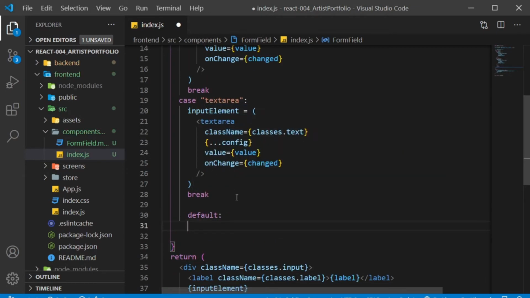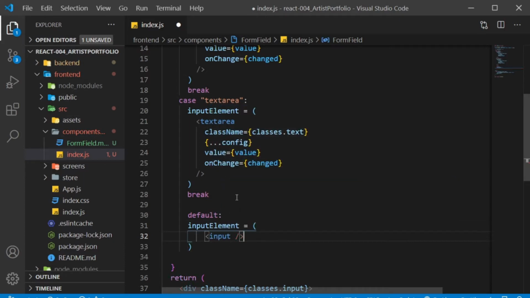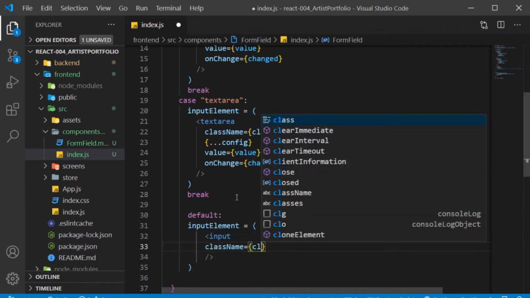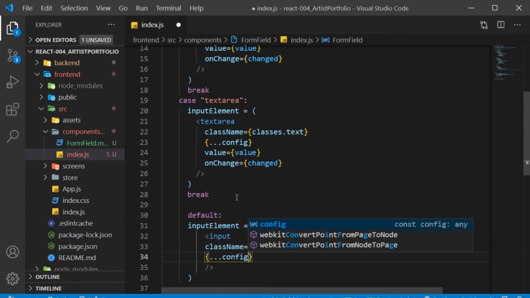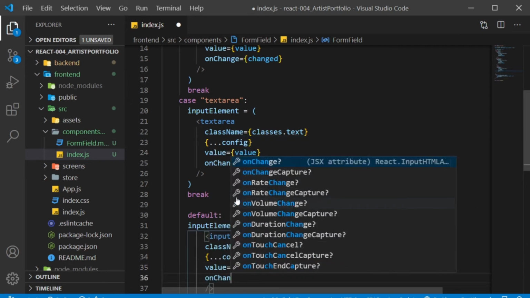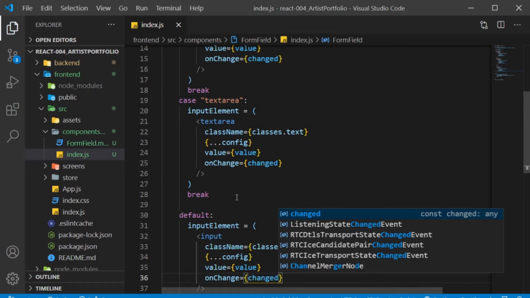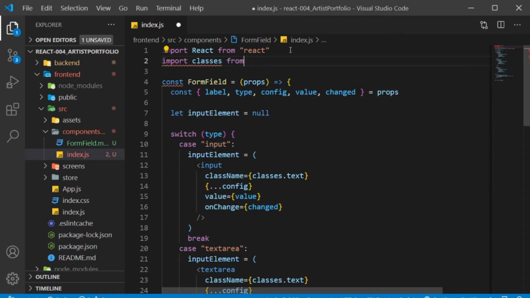Now create the default. Set the input element to some parentheses containing an input. Give it a class name of classes.text. Pass down config. Set value to value. And onChange to changed. Now import the classes object from formfield.module.css.